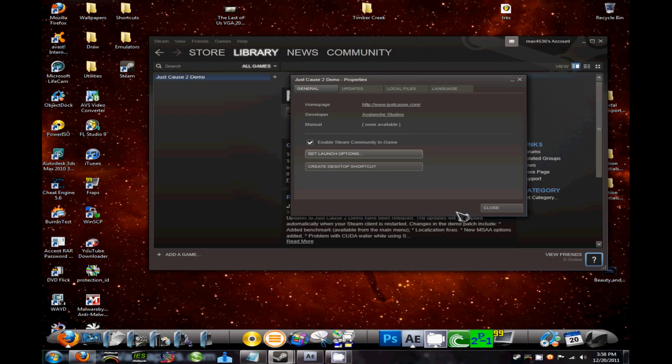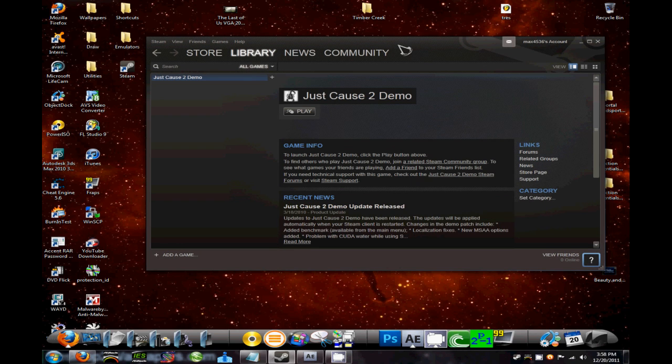Click OK and close, but you can also go on local files right here and click defragment cache files, and let that do that, and basically it'll rearrange the files so it's easier for your hard drive to find them and read them, so it'll be faster. And yeah, these are just ways to make Steam games run a bit faster.